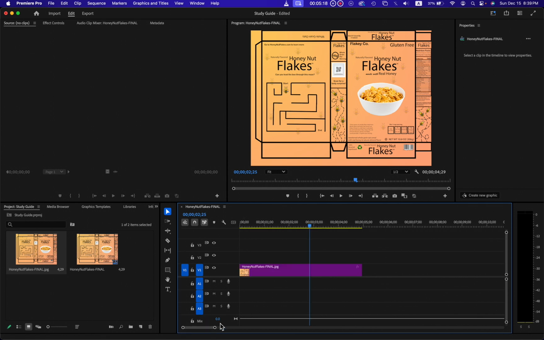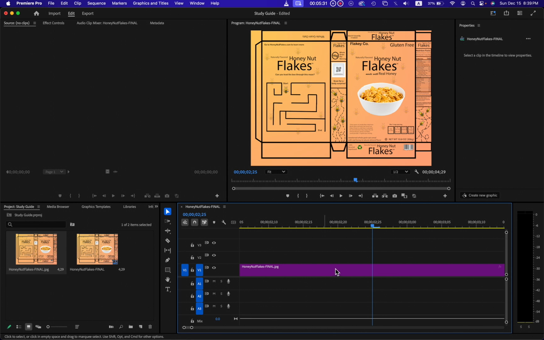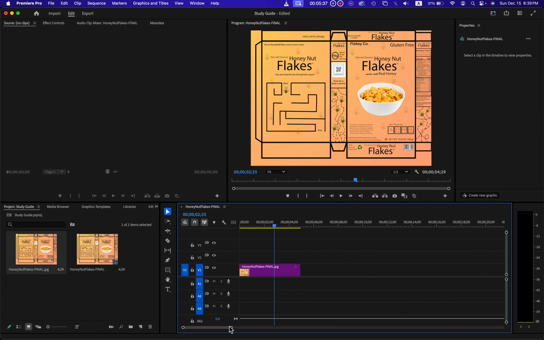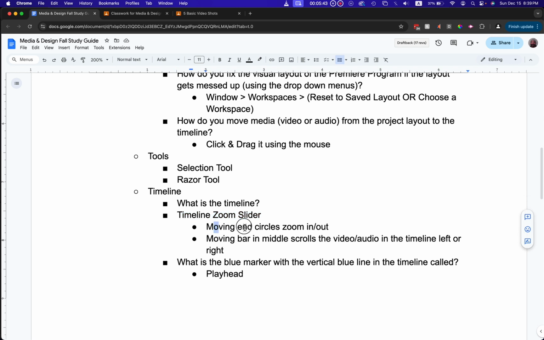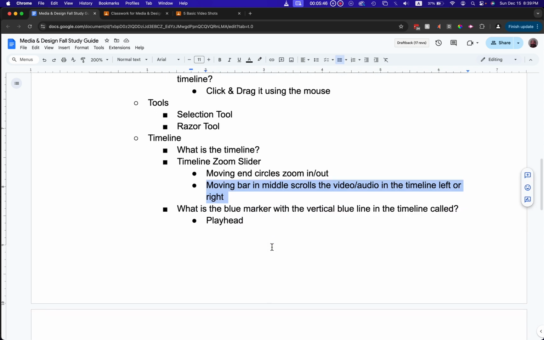If I click and drag on the circles at the end, if I drag that to the right, that's going to shrink it. It makes it smaller here because I'm zooming out. Or if I push it in the other direction, all the way there, notice it zooms way in, and then I could drag across it here. So the outer circles zoom in and out. The bar in between, if you click and drag, that moves you across the timeline. That says that right there.